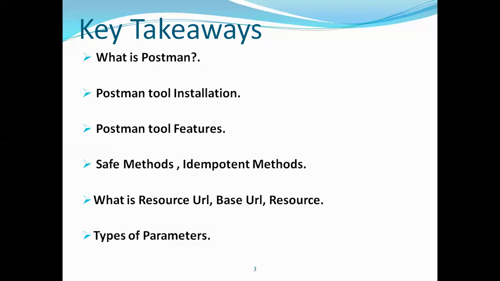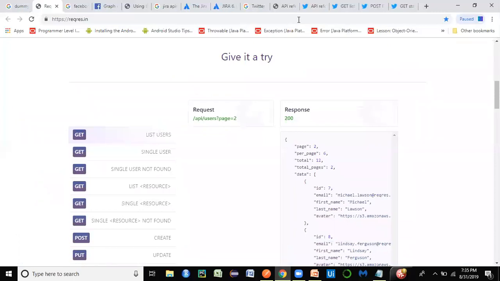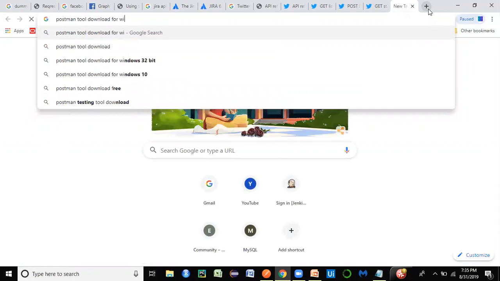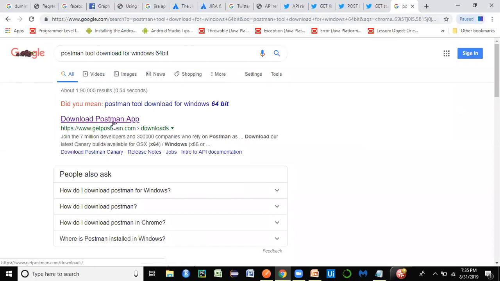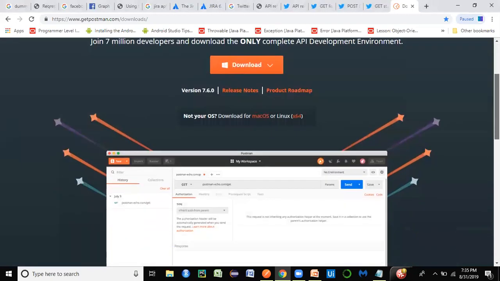So what is the Postman tool? Let's go into how it looks. For first downloading Postman, you have to go to Google and just search for Postman tool download for Windows. I'm using a 64-bit operating system, so you can click on this Download Postman app, and you will see this particular option. Just select whichever operating system type you have, 32-bit or 64-bit. I already have it.